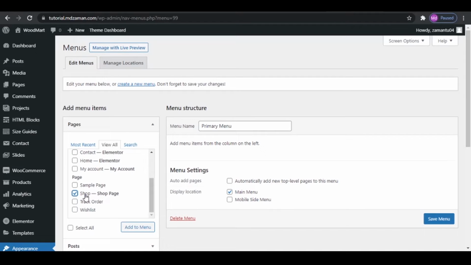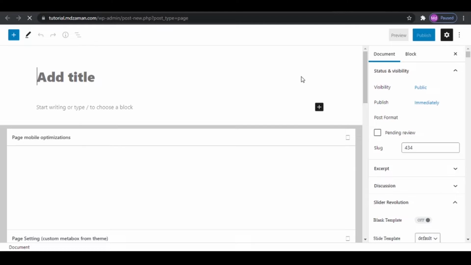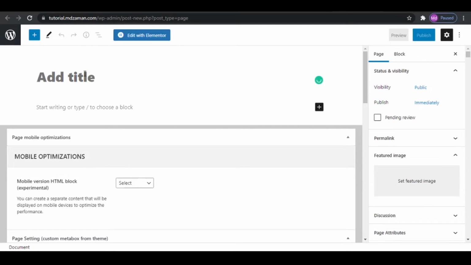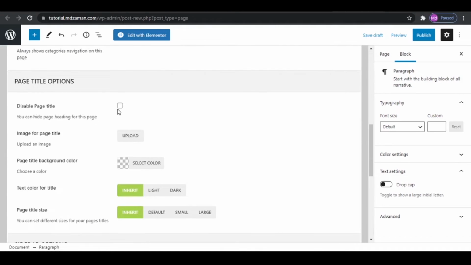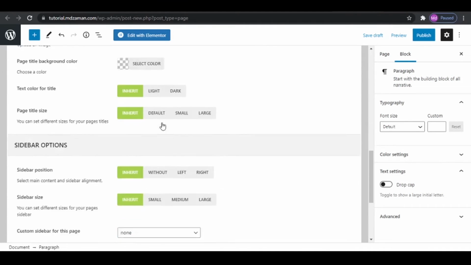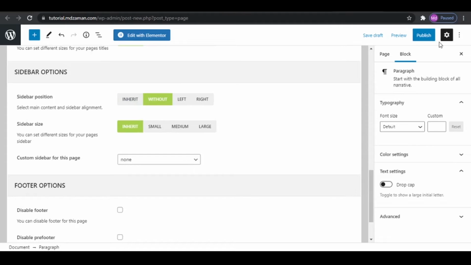All right, I did not make the blog page. So we'll hover to pages and go to add new, and we'll make the blog page. We are going to call it blog, or you can call it post, and you do not have to do anything to make the blog page. Just disable this title, and we'll make it without.